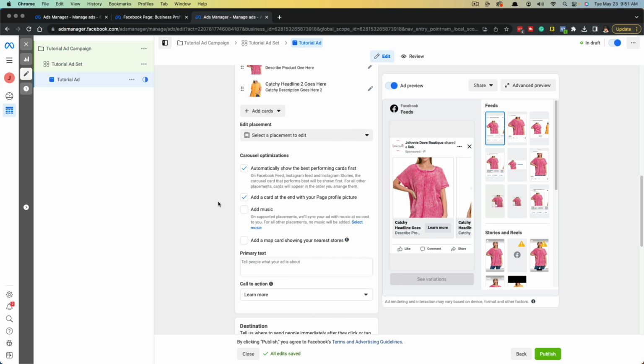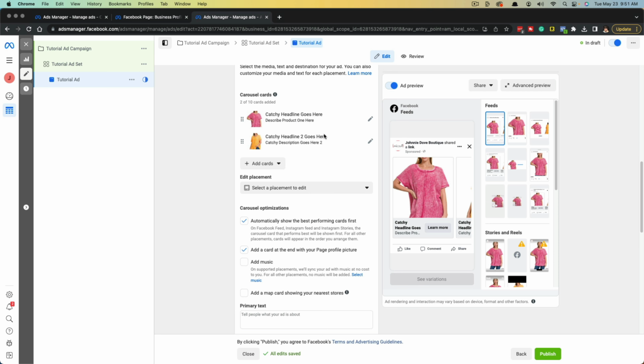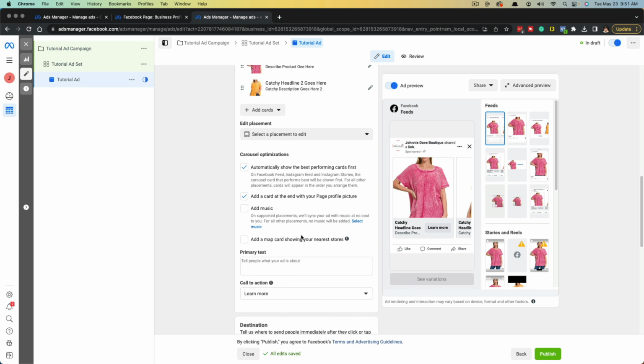Now, under carousel optimizations, if you are doing a carousel ad, would be automatically show the best performing card first. And what is a card? A card is basically everything you create up here. So this one product is a card, this product is a card, and you can add more all the way up to 5, 6, or 7.